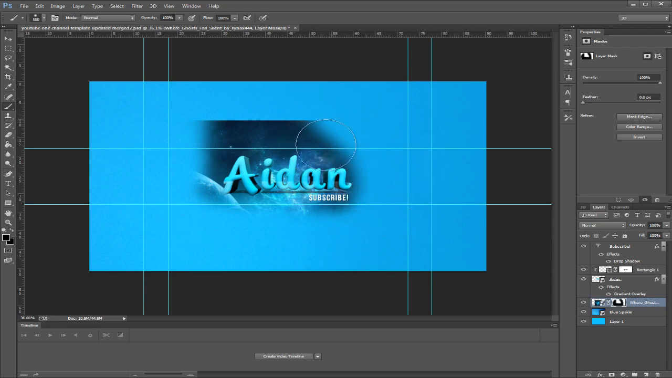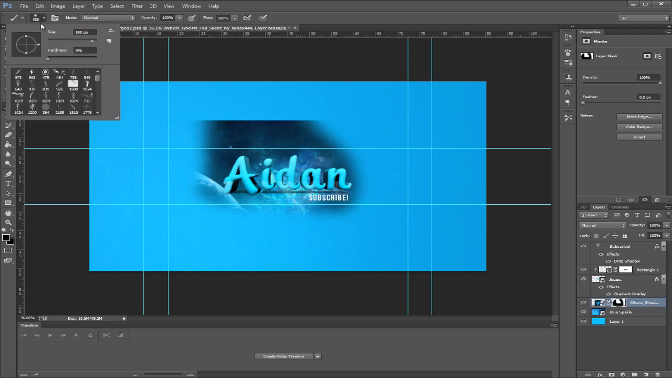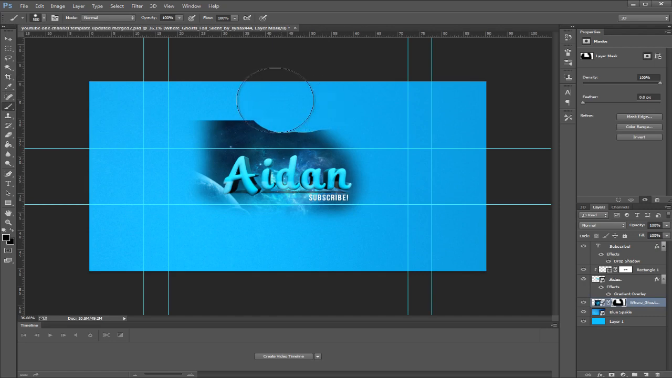And if the same effect is not happening for you, make sure the hardness is on 0, not 100, because you'll see if it's on 100, it's just like that. It's all chunky. You're going to make sure it's on 0. Alright, so you can see it has that cool effect to it, so it looks really awesome. So I'll do that. Just like that. That looks nice.